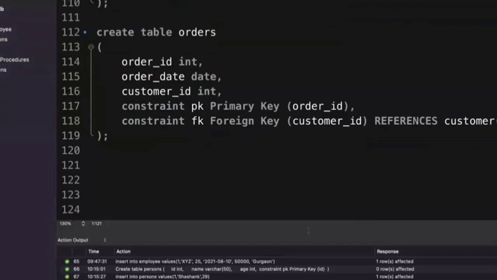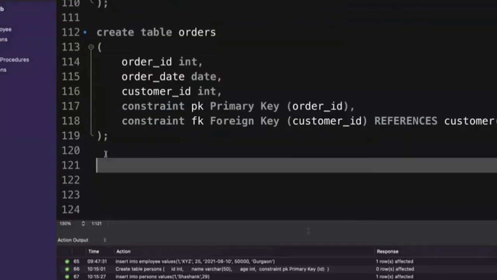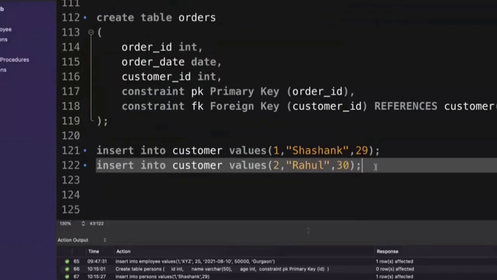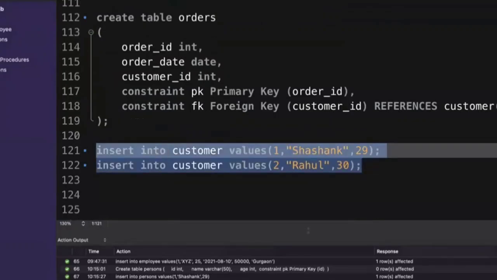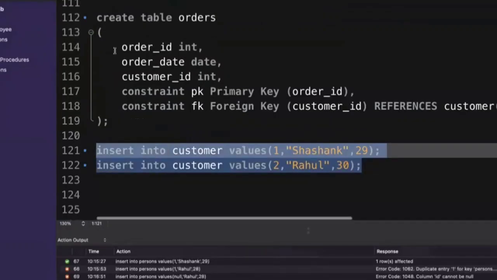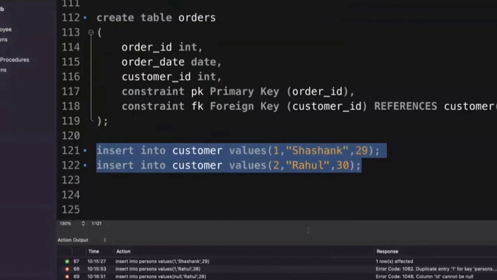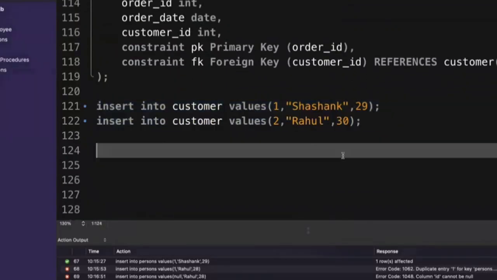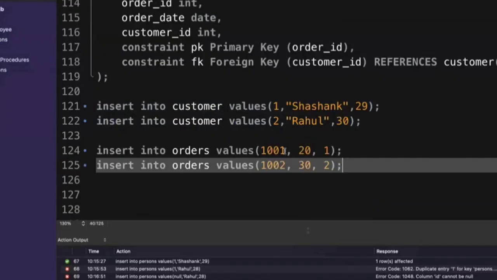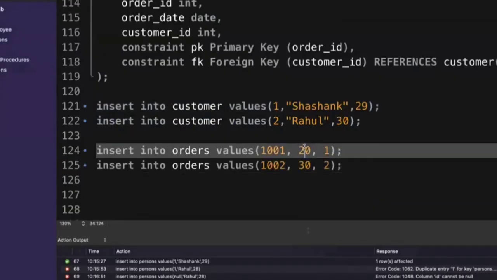First, we will try to insert some value here. So this is we are inserting in the customers table. So that is done. And apart from that, I will insert some values here. So one and date, let's say 2024, 05 and 20.